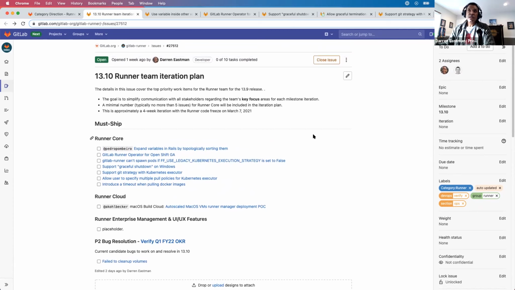So that's it for 13.10. A bunch of cool things are coming in runner core, so we're super excited about that. We're making great progress on enterprise management and UX with Hayana's help. And then we're doing some great work as well with runner cloud that's going to set us up for things that are coming in 13.11, as well as 14.0.